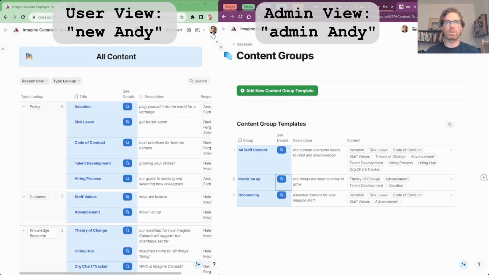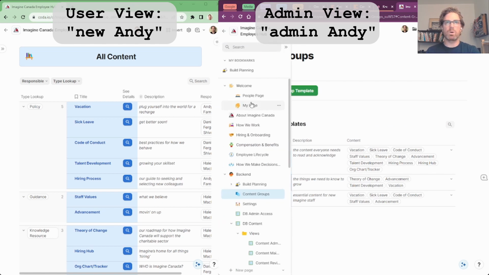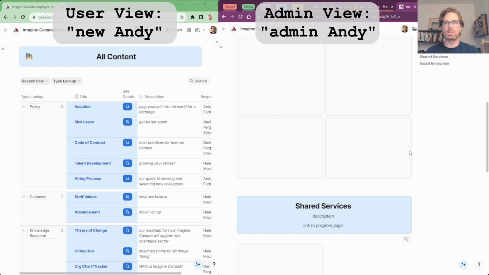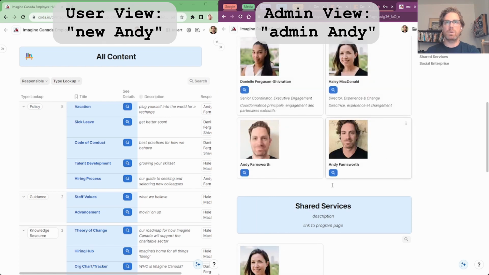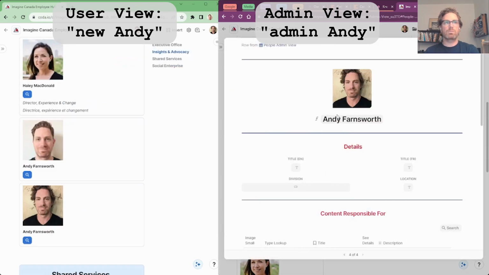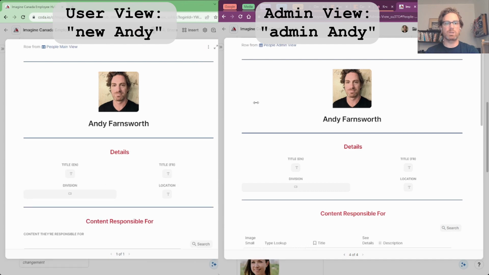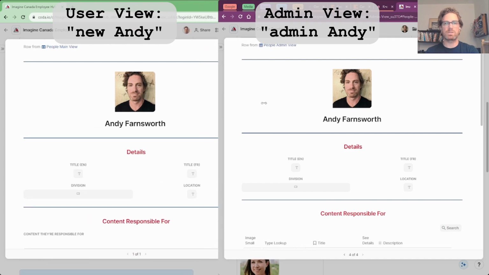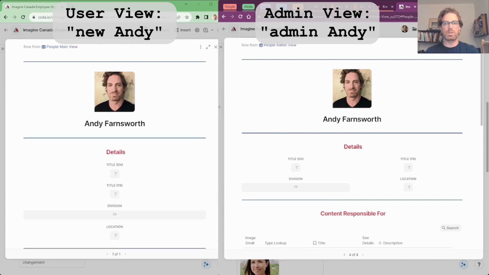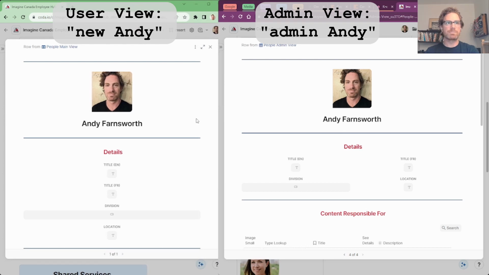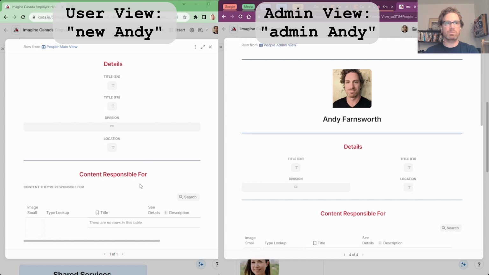And you can do it from here, but you can also, depending on where you are, go to the people page, find new Andy, and this is where we'll see the first experience of, I guess, the overlapping realities. Now, this is a little bit crammed down because I've got the screens shifted, so they actually do look the same when they're right size. So same detail sections, same content they're responsible for, and of course, new Andy has no content they're responsible for.